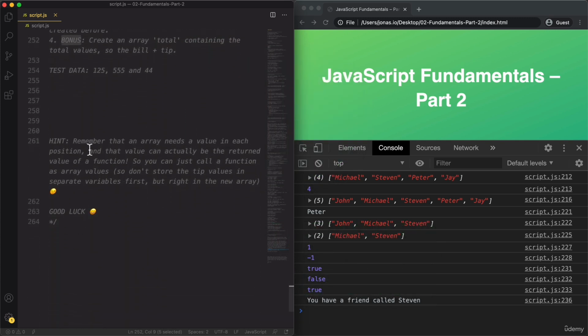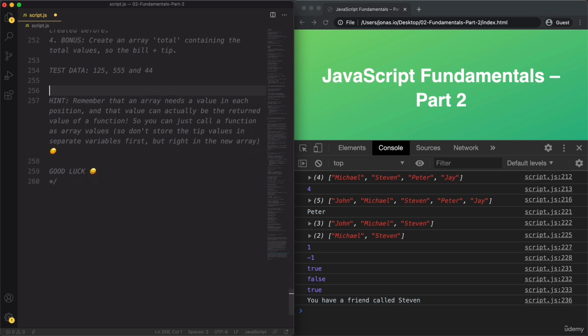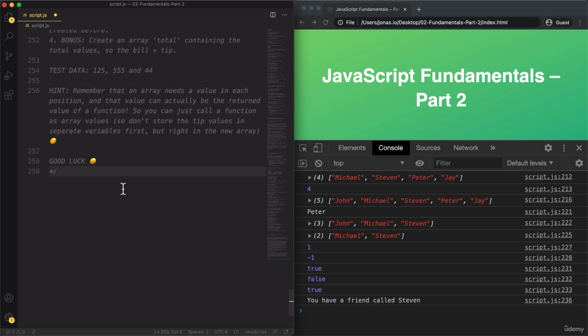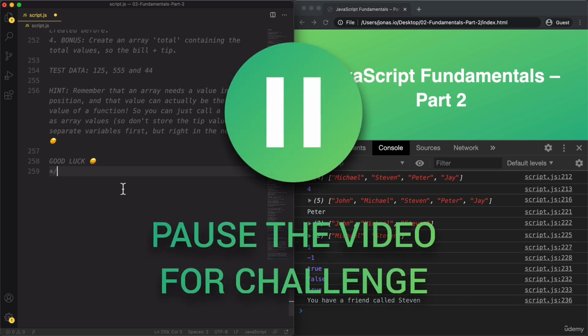So remember that an array needs a value in each position. But that value can actually be the returned value of a function. So as an array value, you can basically just call a function. All right. And again, that is similar to something that we did in one of the array lectures. So pause the video now, and I'll see you with my solution in a second.